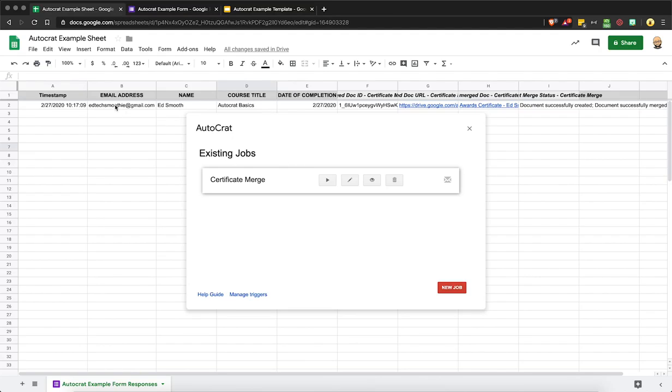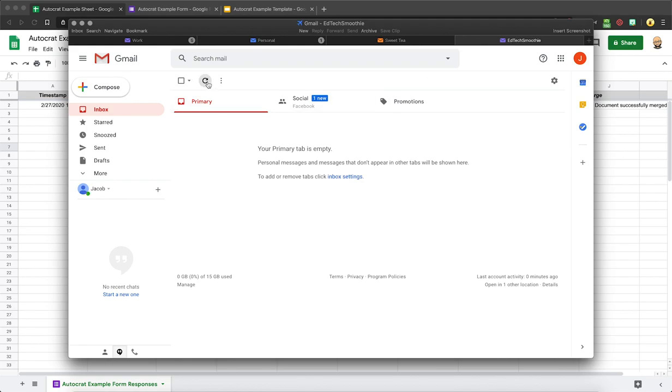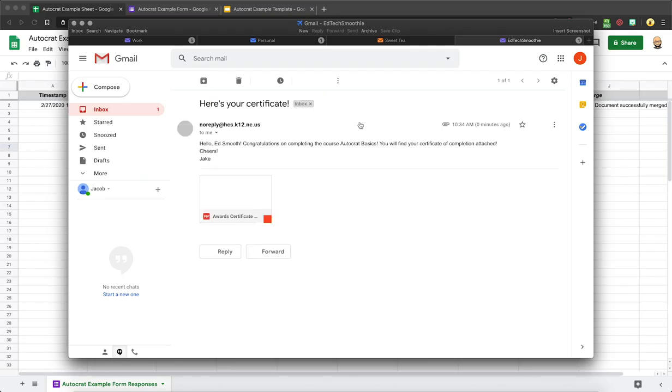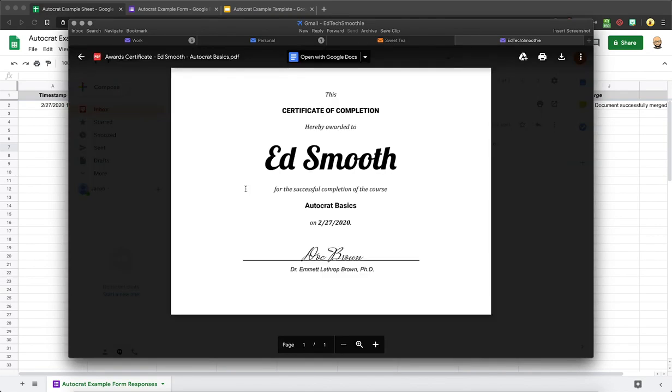And then what's cool is whatever email address you sent this to, that is where you can check certificates. So I have access to this email, so I'm just going to jump in there real quick and take a look. All right, so here we go. From no reply. If I open this up, it says, hello, there's that email I typed in, remember? Hello, Ed Smooth, congratulations on completing the course Autocrat Basics. You'll find your certificate of completion attached, and when we open up this PDF, check it out.